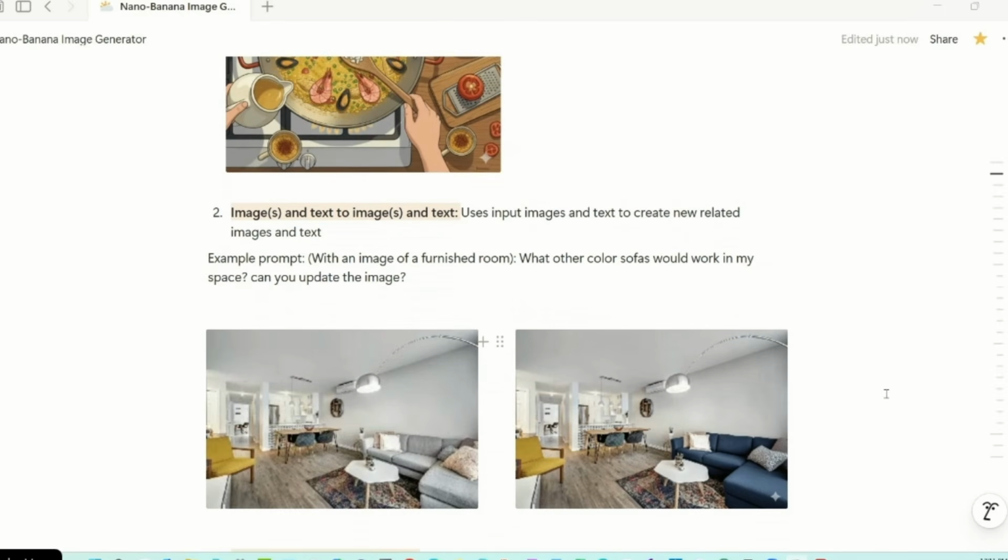Another thing is taking image and text to create an image as well. So using input images and text to create a new related image and text. For example, I uploaded a furnished room. And I said, what other color sofas would work in my space? And can you update the image? And so it simply changed the color of the sofa to blue and gave me the image. I did not say what color. I just asked it the question. So I gave it an image and a text to create a brand new image.